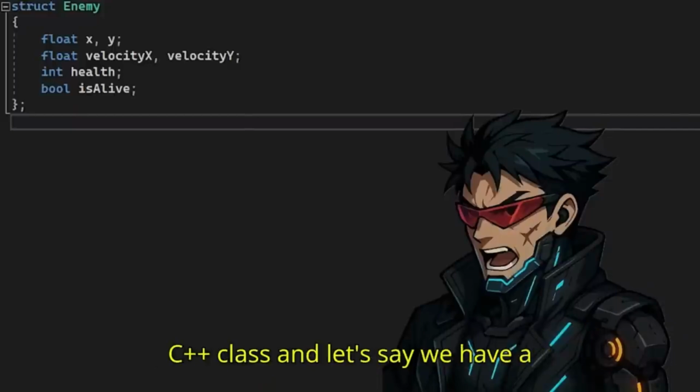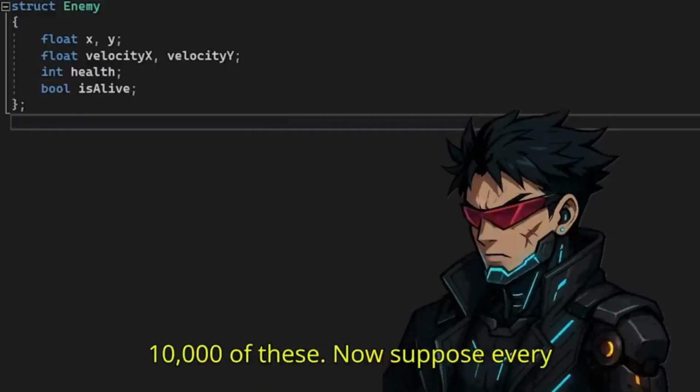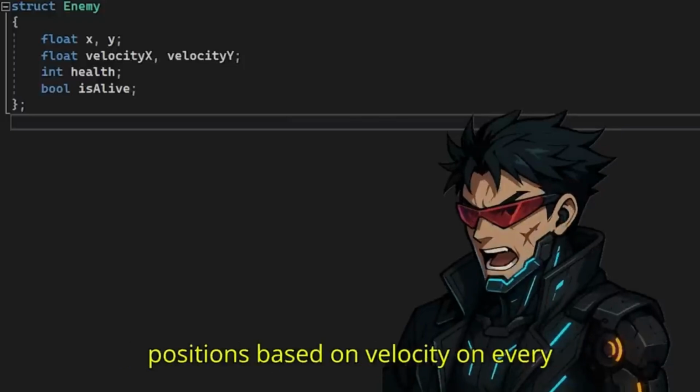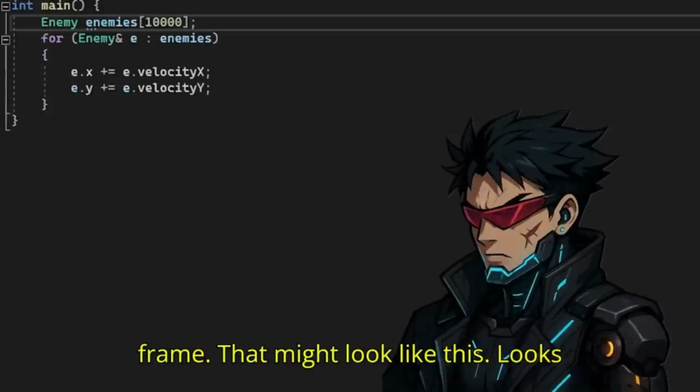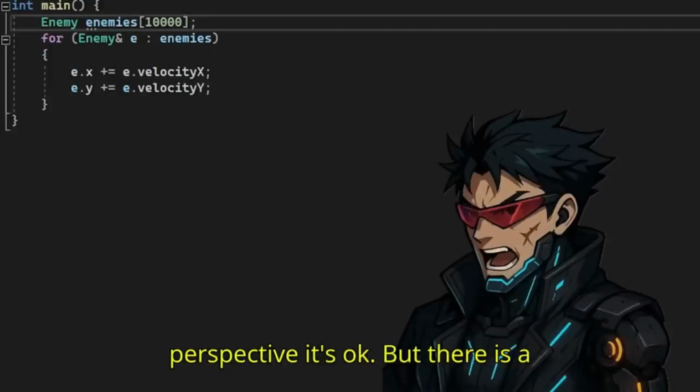Imagine this C++ class. And let's say we have a vector of enemies that stores 10,000 of these. Now suppose every frame we loop over this vector to update positions based on velocity. That might look like this. Looks fine, right? Well, from a performance perspective, it's okay.